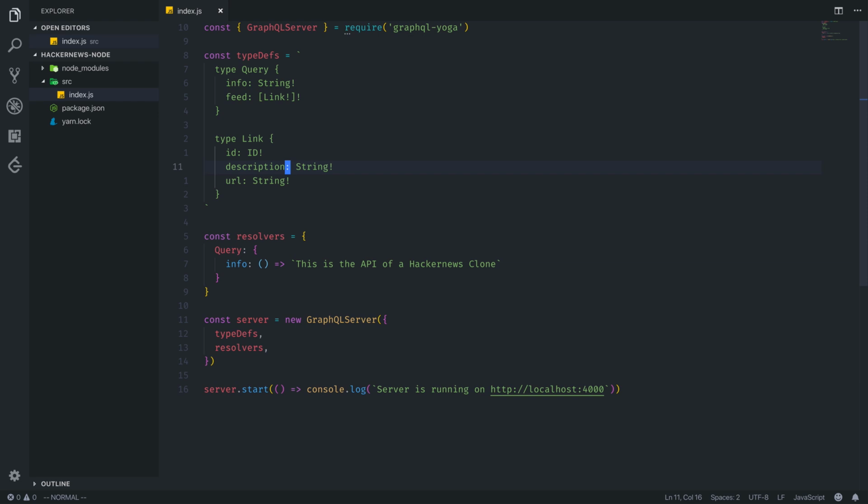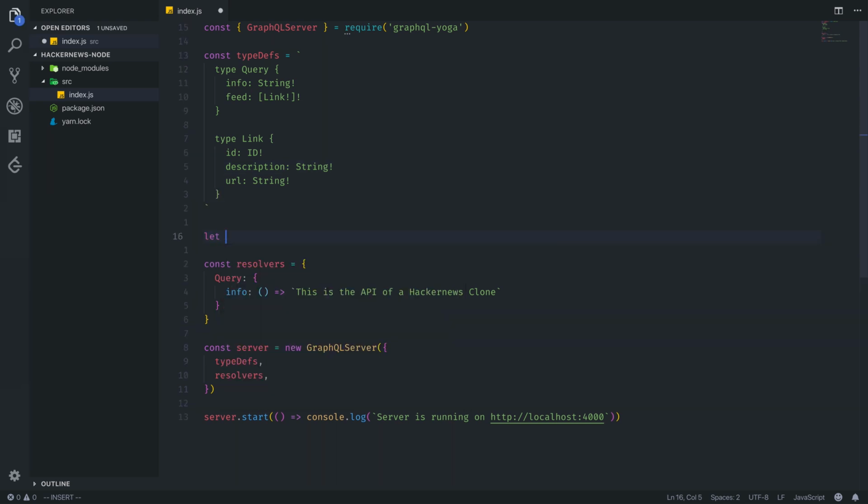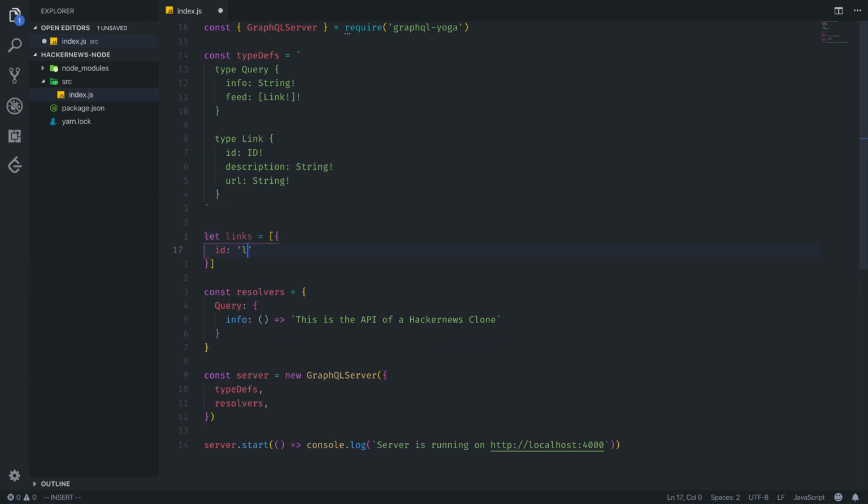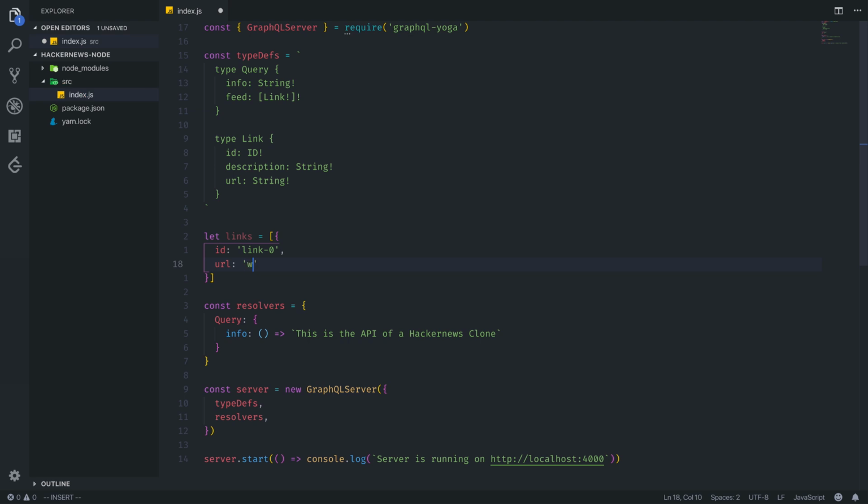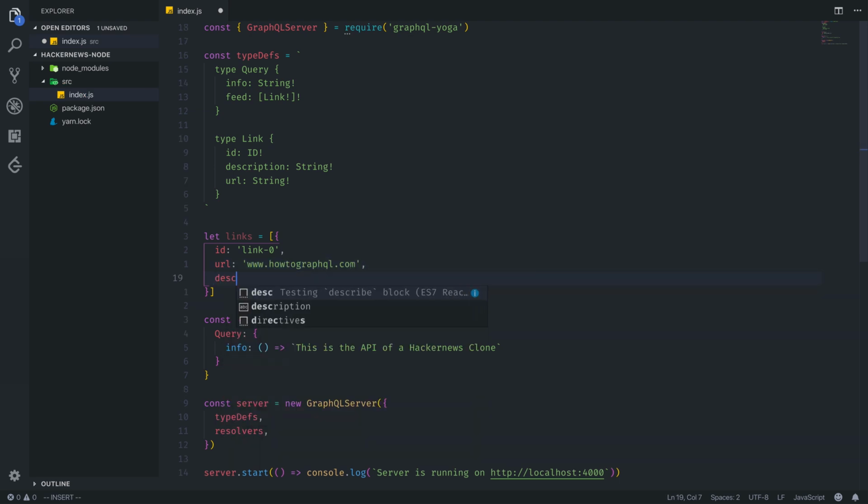So what we can do now is mock our own database since we're not hooked up to a database quite yet. And this way we can test and make sure that our typedefs and our resolvers are all working correctly. So we're just going to go down here below and create a links array. Now that we have our links array and we have our typedefs all declared, what we can do is go down to our resolvers, and in query, we can just create a new resolver called feed. And this resolver will give back links.